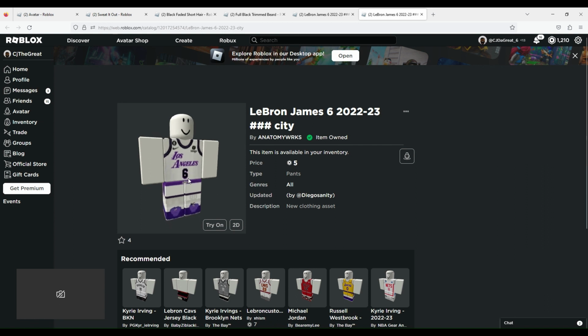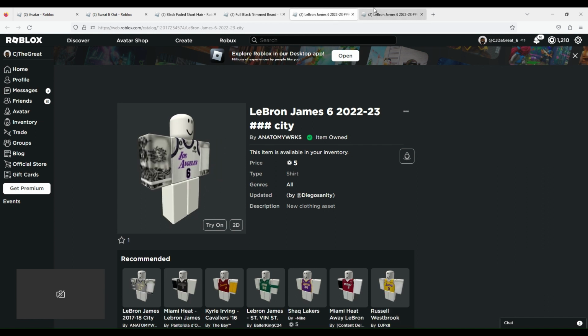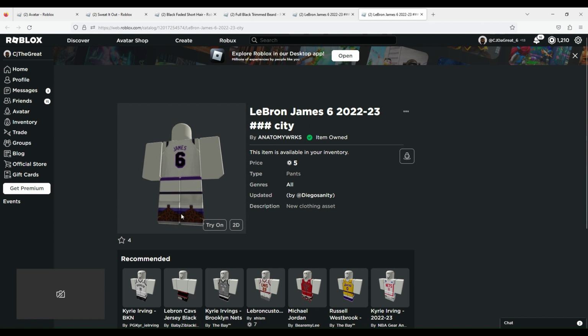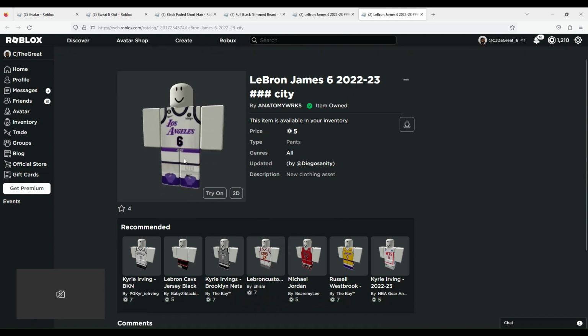And then we have the LeBron James 6. These are just the bottoms, so they do come with his LeBrons. Most bottoms of LeBron just have classic shoes, but these just come with the bottoms, which is why, even though the quality's a little wonky, I had to take it over them.